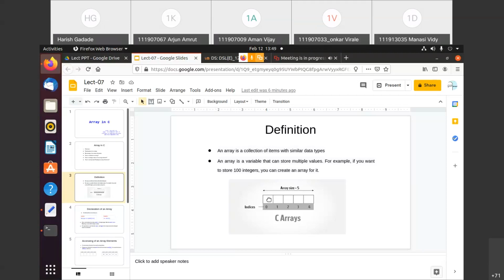Have you understood this array concept? Because till now, we have seen single individual variables, but this is a collection of elements of the same type, and that is the single variable we are considering. We'll see how to declare that variable also.